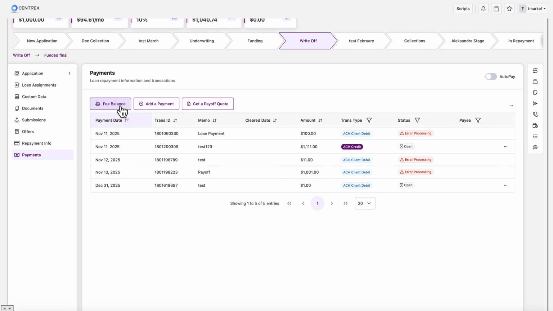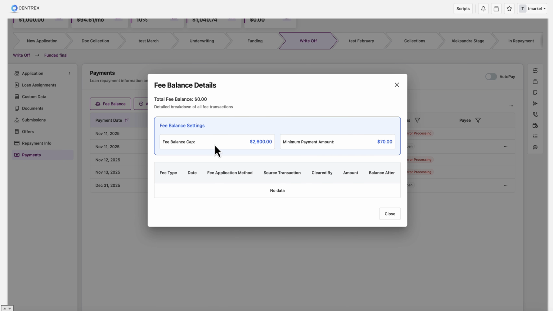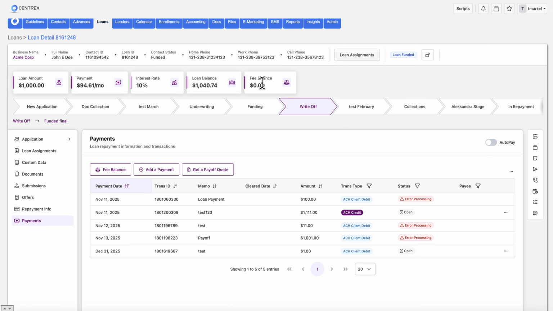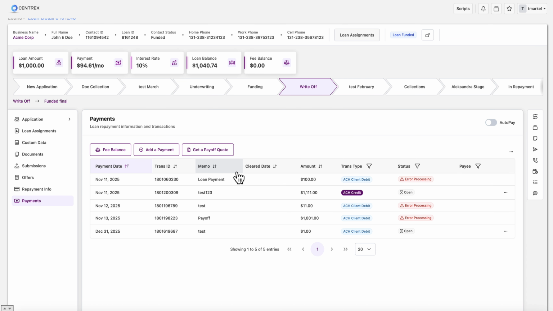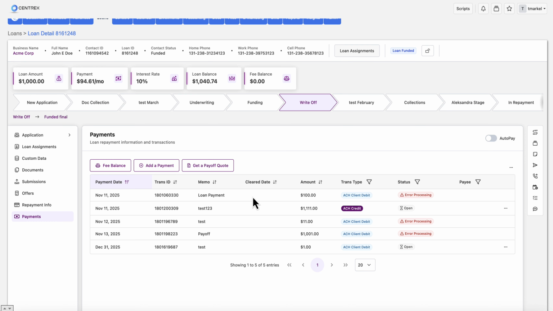Okay, we've also got something here called fee balance. What you have the ability to do on our platform with loan servicing is essentially associate fees to a balance. So if you don't want to charge client fees in real time or in that calendar month, you can essentially associate a balance. In settings, you can put a fee balance cap and then a minimum monthly payment once that cap has been reached, and you can see the entire ledger of all your fees. At the top here, you've got that fee balance as well, so you can see how much is in that particular balance. This is where you will essentially manage all the transactions for this particular loan.